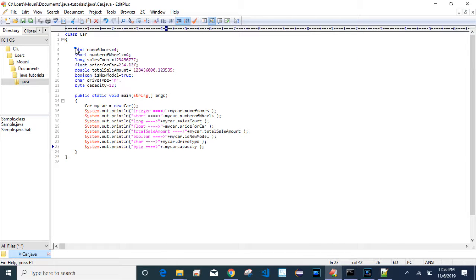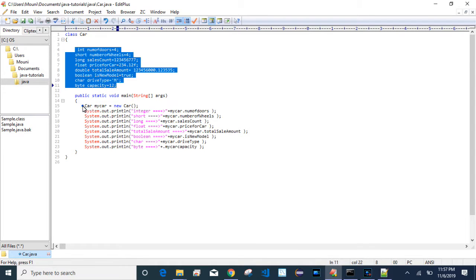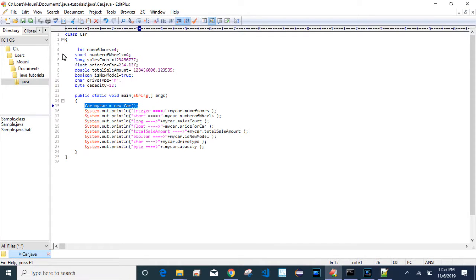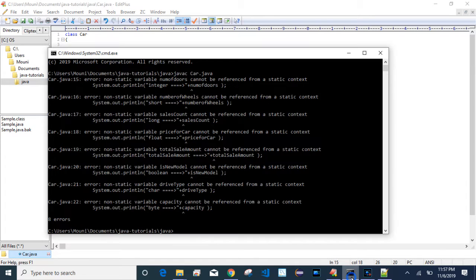So these are all non-static. We didn't give static in front of them, right? That's why they're all non-static, we can say. What is static and what is an instance variable, we can discuss in the next section. For now, just remember, whenever you want to get those values, you need to create an object for that particular class, and then call object name dot variable name. So now we will compile. Now it will compile successfully.